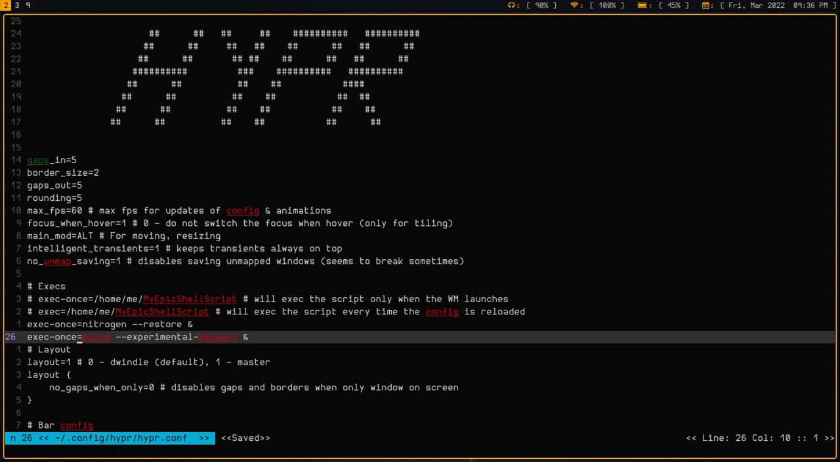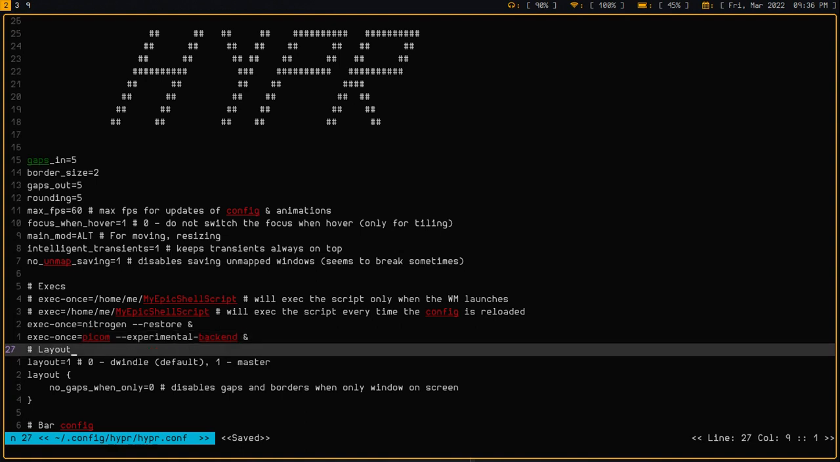This is my autostart stuff. I've got my exec once nitrogen --restore, which brings up the same wallpaper each time. If you want to bring up different wallpapers, like you have a wallpaper directory that you put in there, you can always use nitrogen --random, I believe, and that will just randomly pick a wallpaper every time you log in. I have Picom starting at the beginning, and that's it for those.